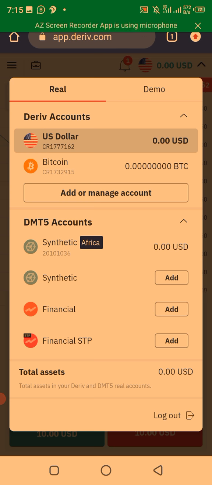If for instance this real account has not been created, once you enter real, it will ask you to add or manage account. So click on add or manage account and then upgrade to real. When you upgrade to real, they will give you CR, client registration ID. The ID begins with the abbreviation CR followed by 7-digit numbers. So it is this number that you have to copy and send to me as your referral.